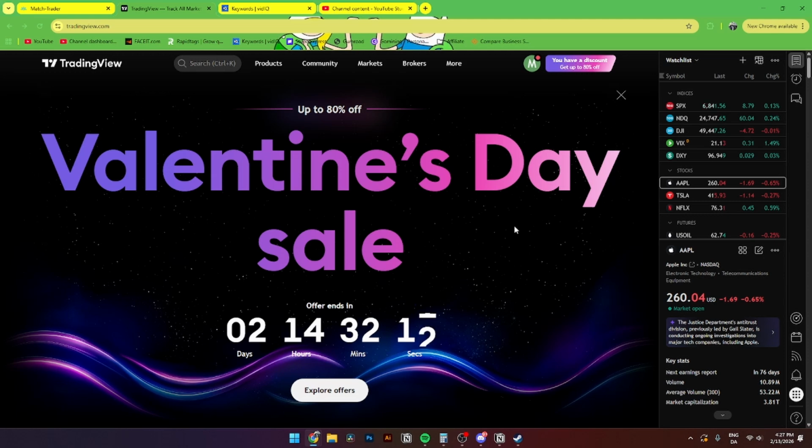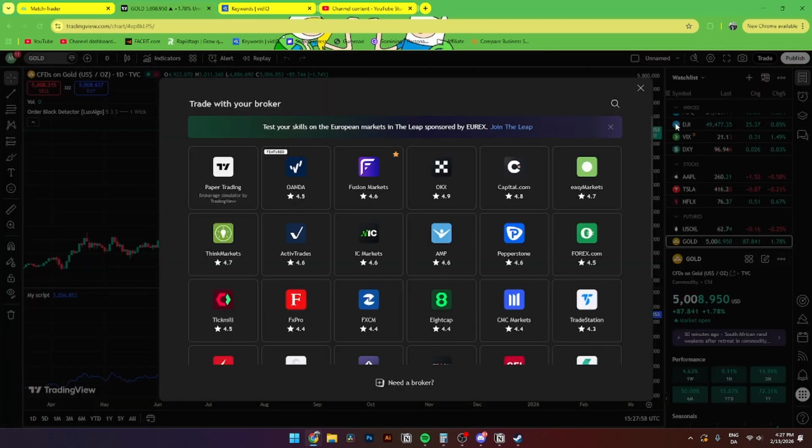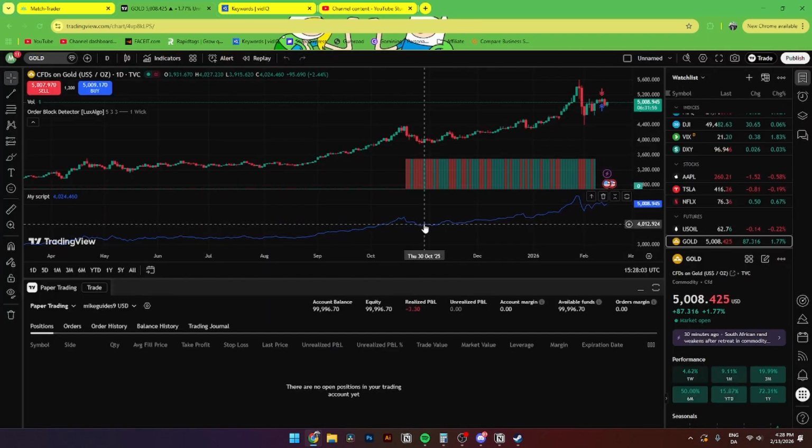Once you're inside of here, you'll need to log into your account, and from here you'll need to go up to products and then Super Chart. Once you're inside of the Super Chart, you'll need to go up to the right hand side and go up to trade, and then from here you'll need to choose paper trading. Once you do that, you'll need to click connect. And once it's connected, it should look something like this.